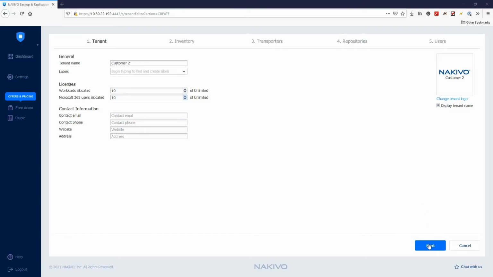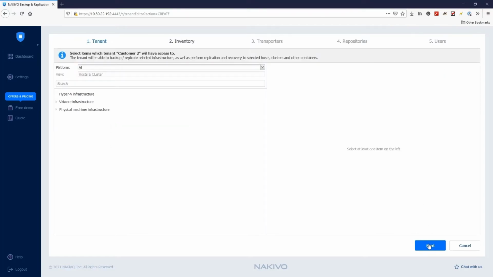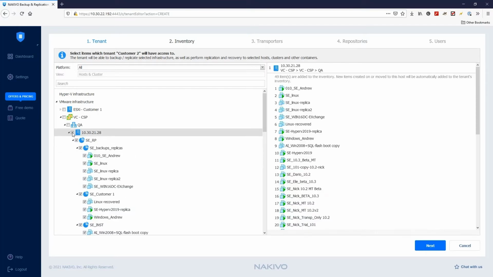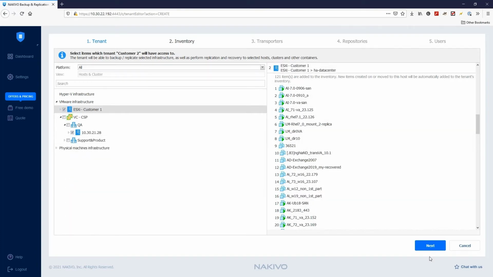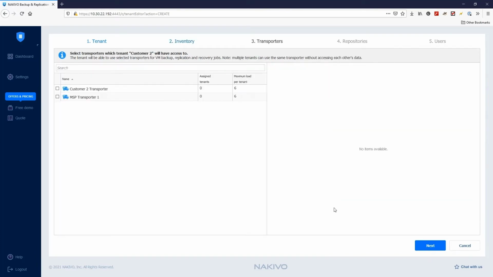Let's proceed to the next step. Now you have to choose the infrastructure items that will be available to the tenant. The tenant will be able to back up or replicate selected infrastructure items, as well as perform recovery and replication to selected hosts, clusters, and containers. For this specific case, I'm going to allocate one ESXi host on the service provider side. And on the customer side, I'm also going to allocate the specific ESXi host. Let's move to the next step.